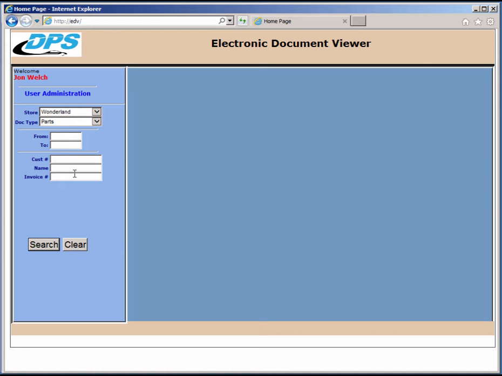So that's it. Again, a brief introduction to the document retrieval piece as well as the user security piece of EDV.